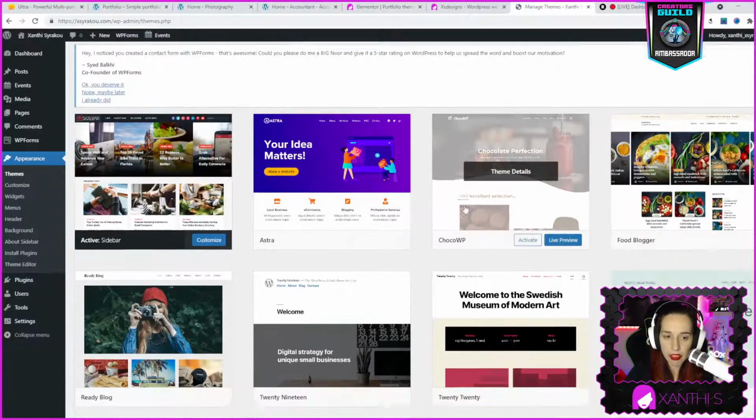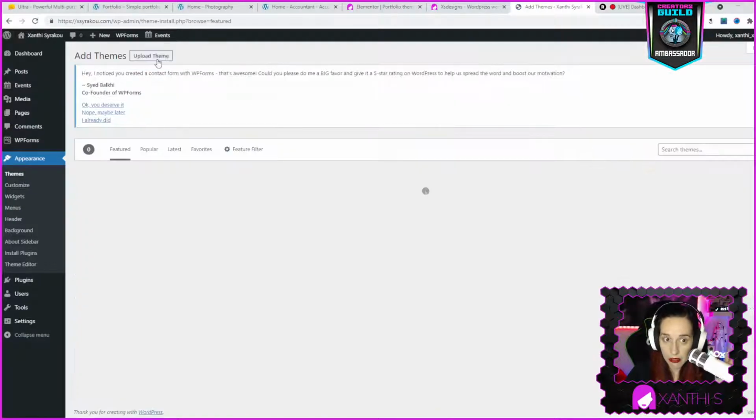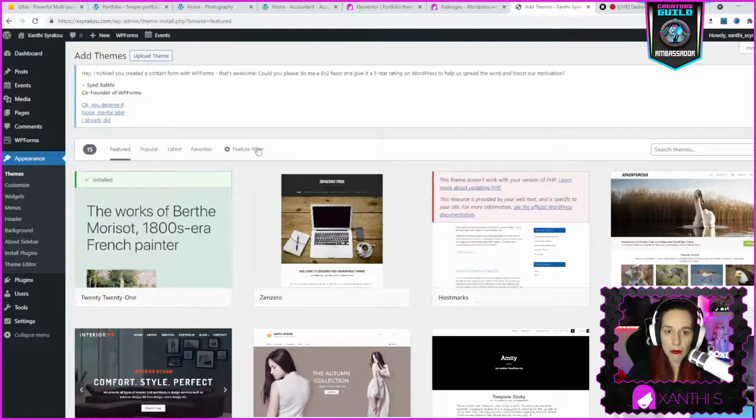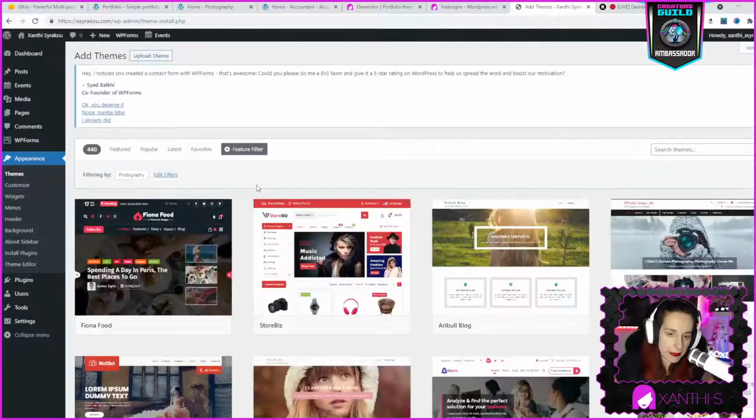And here I have some themes installed, but I'm just going to go add new. Here, add a new theme. And I'm going to go on the feature filter. I'm going to search for photography first, and it has a portfolio as well. I'm going to go for photography. And I'm going to apply filter. See what we have here. Many different.